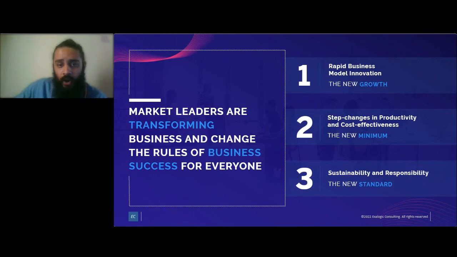Taking all of this into consideration, running a more sustainable business and living up to the new corporate responsibilities is becoming an absolute must for everyone.